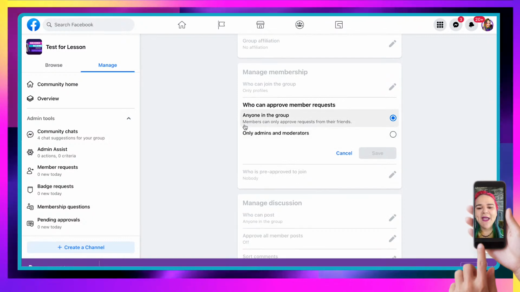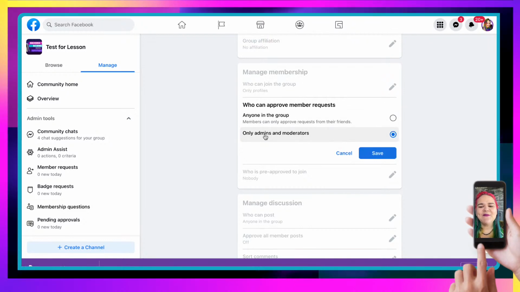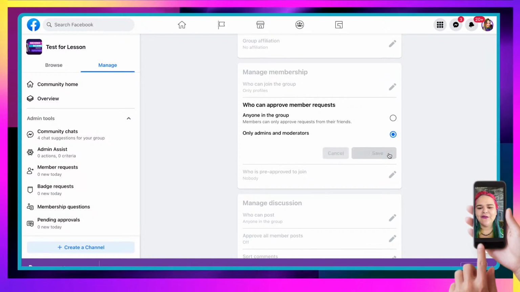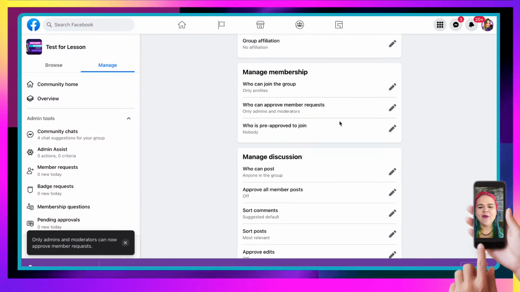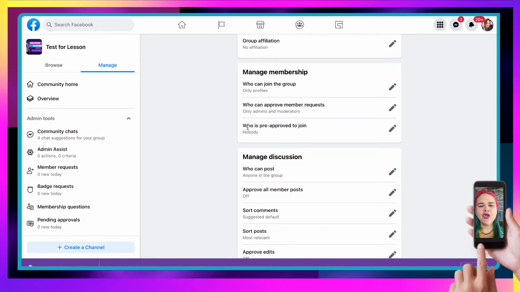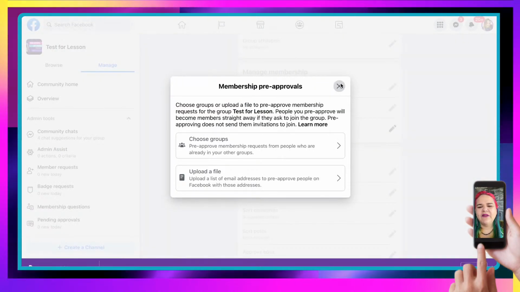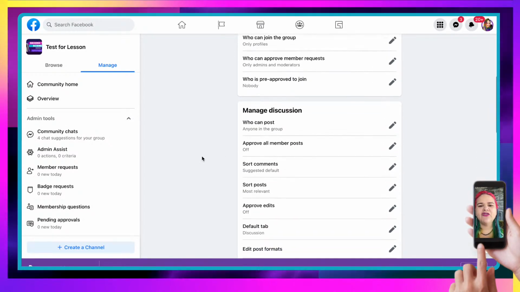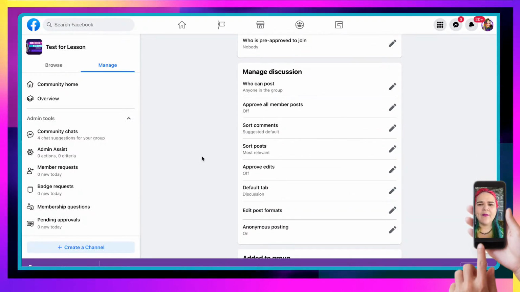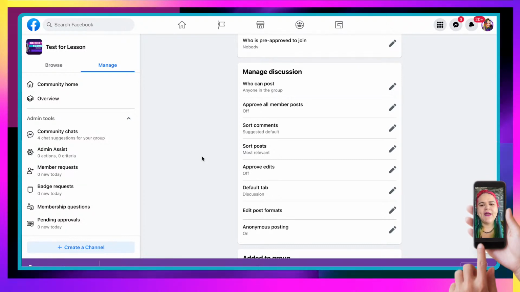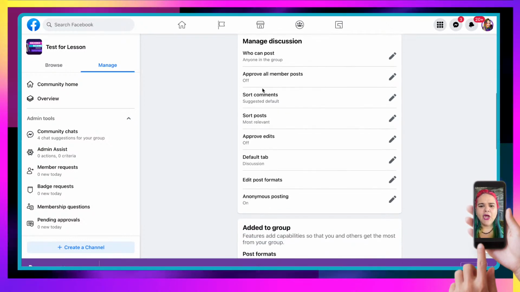Who can approve members? This defaults, I don't know why it defaults to this, anyone in the group. You want to change this to admins and moderators only so that not any group member can approve. So we'll click save. And who is pre-approved, I always leave that on nobody. But if you've got other groups that you want, honestly, just don't even worry about it. Just don't pre-approve, okay? Make sure you are in control of who is coming into your group, because whoever joins your group, you want to know that they are your ideal client and you haven't just got some random people in there.